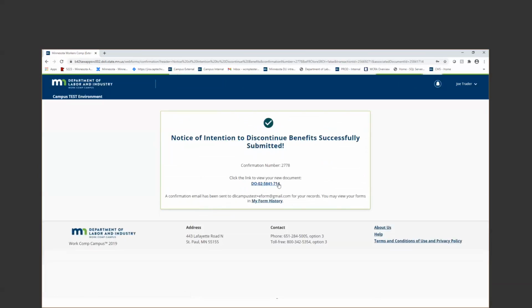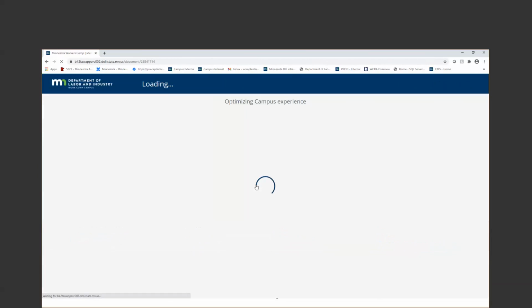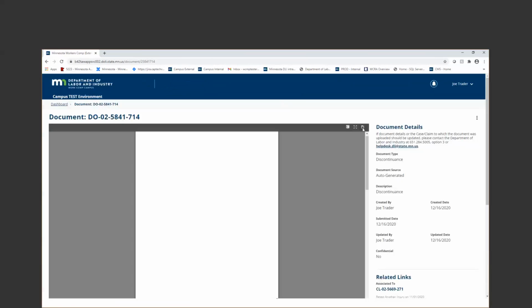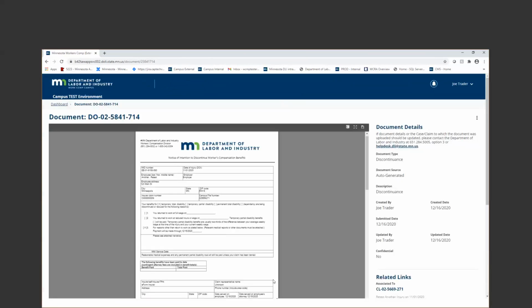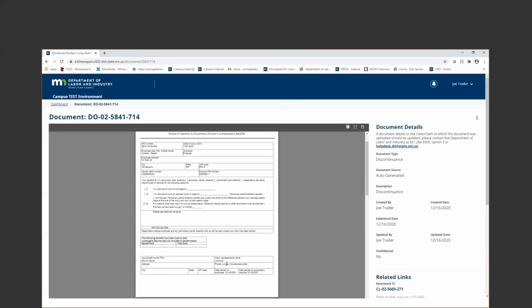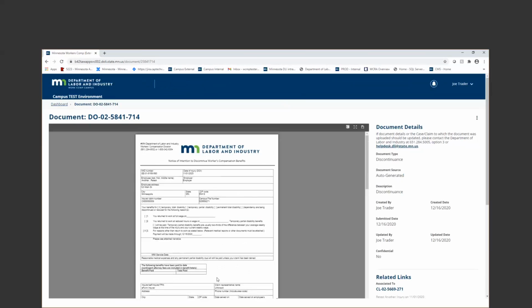I will need to print it off, so I can click this document ID. Take me right to the document. I will need to download it and print it off for my employee and employer. So in this one, you can see there's a few things. We have an unknown for claim representative name. That's because I didn't populate that when I did my first report, and I haven't completed a subsequent report on this one.